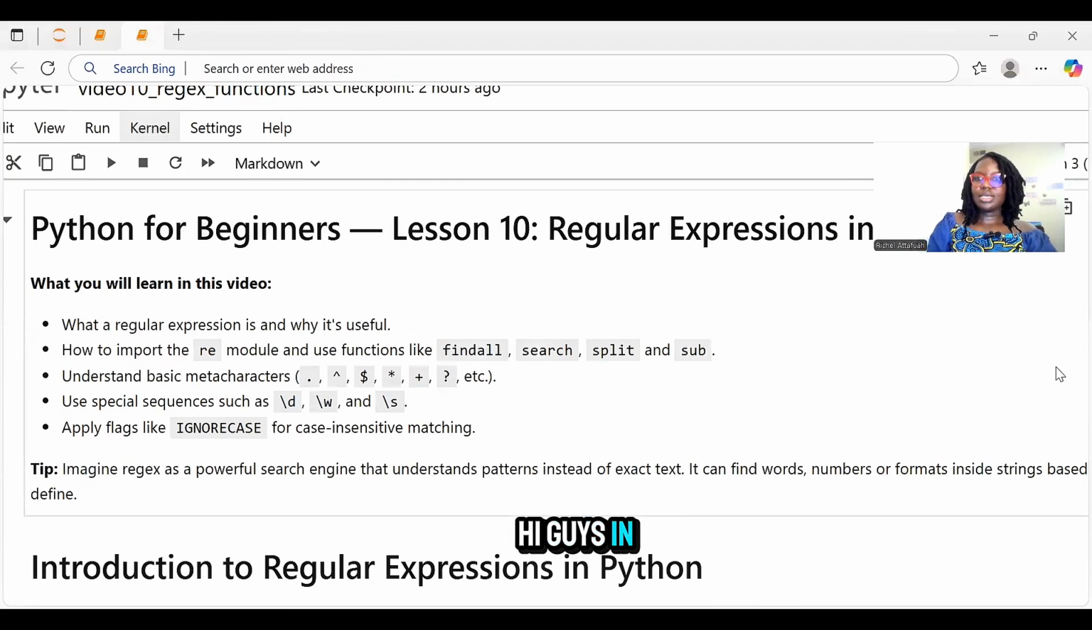Hi guys, in today's video we'll look at what a regular expression is. We'll look at how to use the re module, how to use functions like findall, search, split, and sub. We'll look at how to understand the basic metacharacters, how to use special sequences, and how to apply flags like ignore case. So let's get into it, guys.